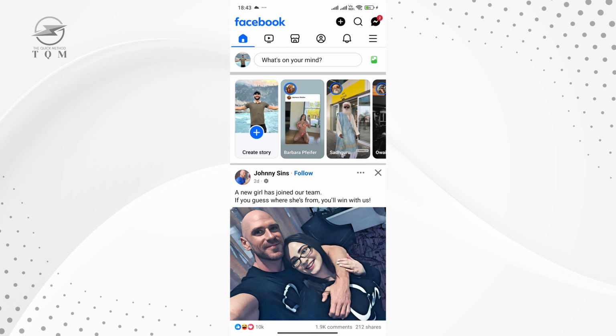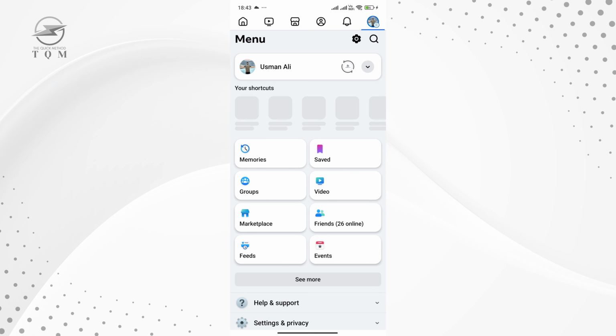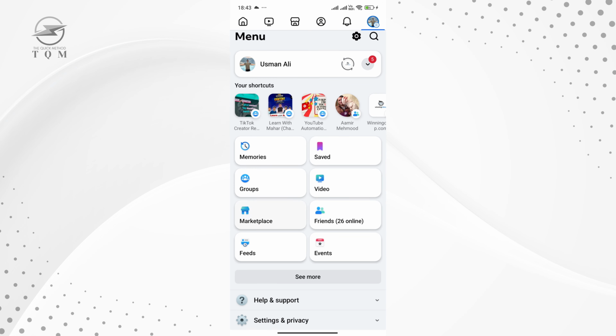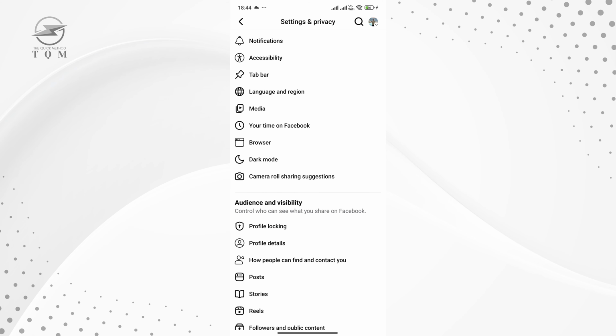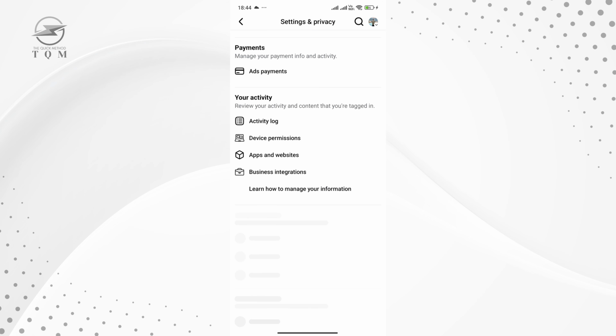Next, tap on the three horizontal lines at the top right corner of the screen. Then scroll down and select the Settings and Privacy option. Now tap on Settings. After that, scroll down to find the Activity Log option and tap on it.